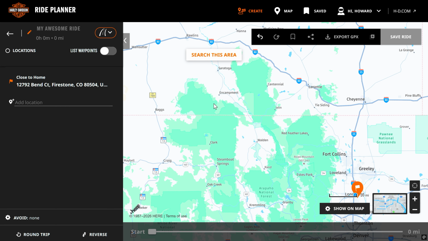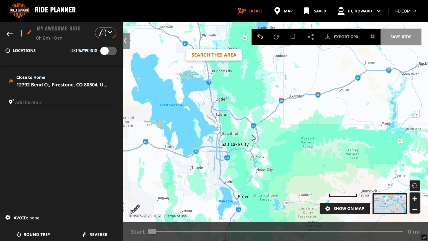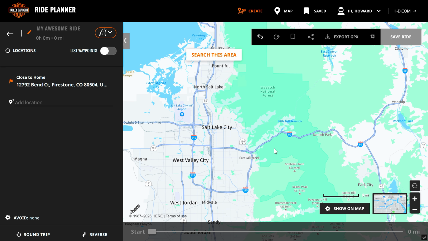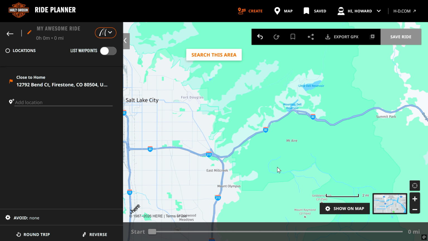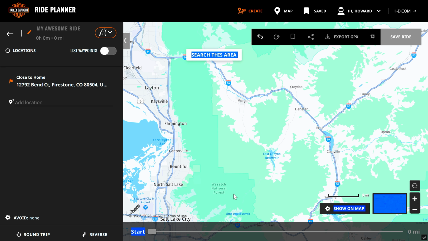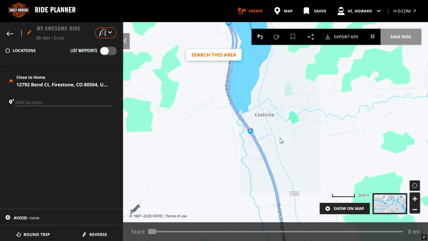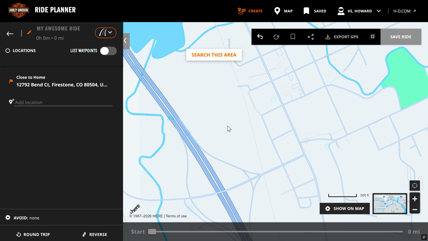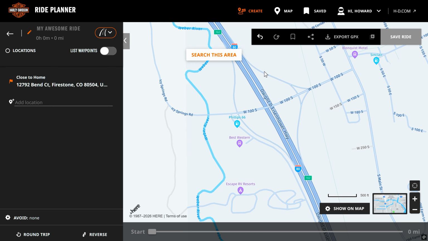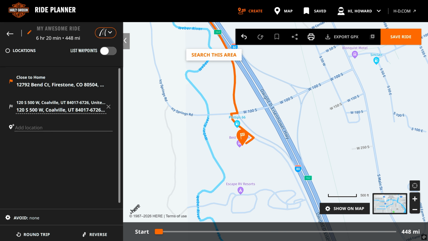So I took the map and went zooming out, and then I'm going to zoom in to Coalville, Utah. And let's see, here it is. Zoom in here, the Best Western, Holiday Inn. And right click on that. Add location. I'll rename that top line to the hotel.